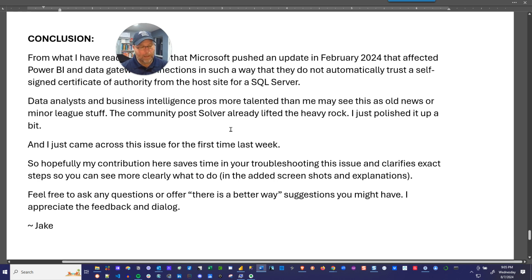So I'm not the oldest guy in this game. There's probably lots of data analysts and business intelligence pros that are more talented than me. They see this as old news or no big deal, minor league stuff, and that's probably true. I just came across this issue for the first time last week. So hopefully my contribution here saves time in your troubleshooting this issue and clarifies exact steps so you can see more clearly what to do based on the augmentation of his steps and the screenshots that I've shared.